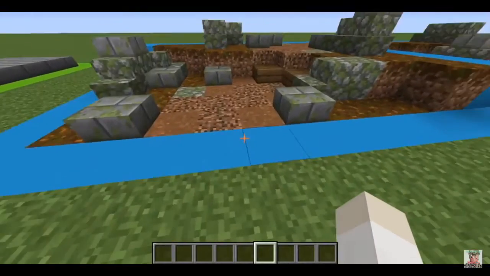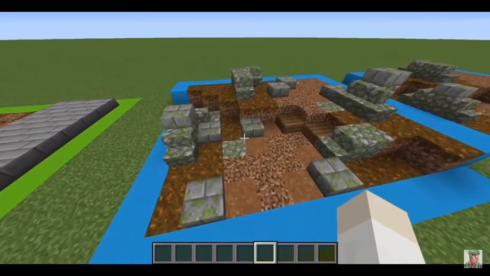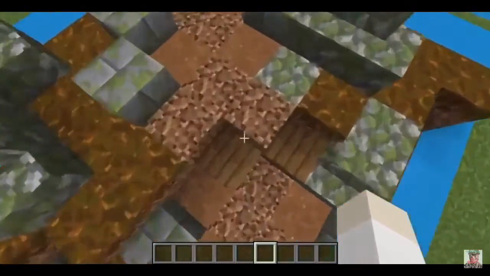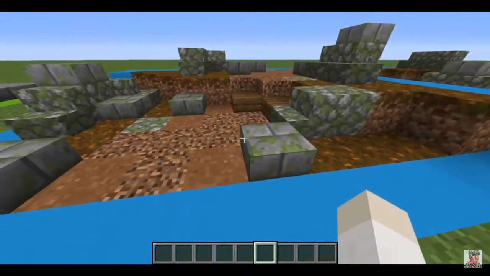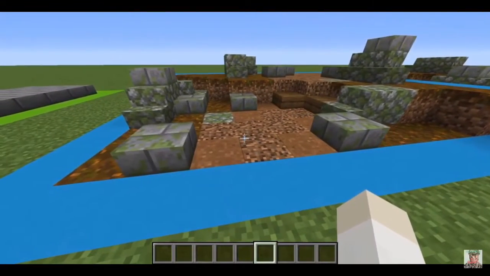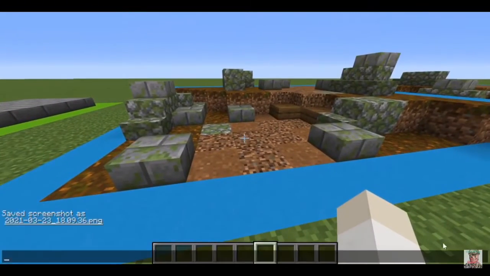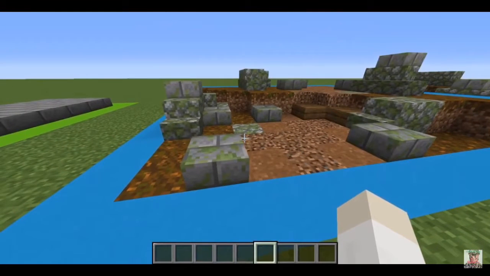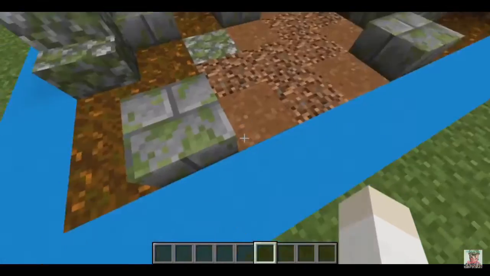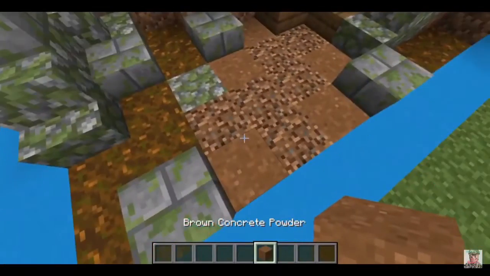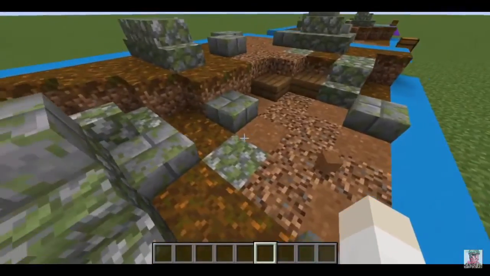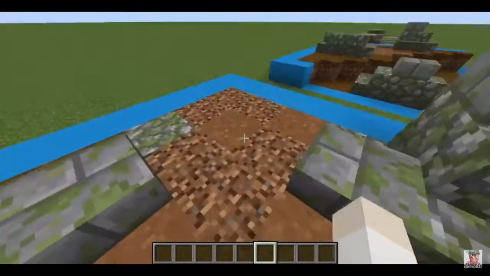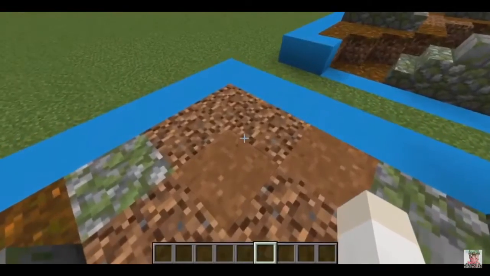And the next one here, I've based it off a path design which has been used for a while. I personally saw it off Mythical Sausage, his channel. You can go find that in the description right down there. So he combined some of the brown concrete powder with coarse dirt, which looks very nice. It's on the expensive side, but both consist of gravel, so you'll need a lot of gravel for this.